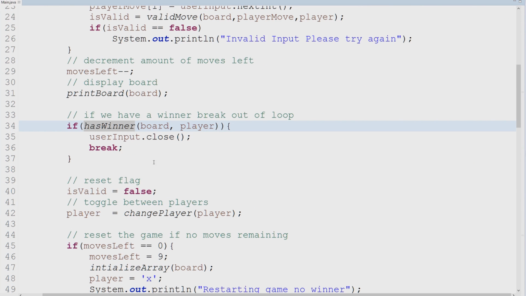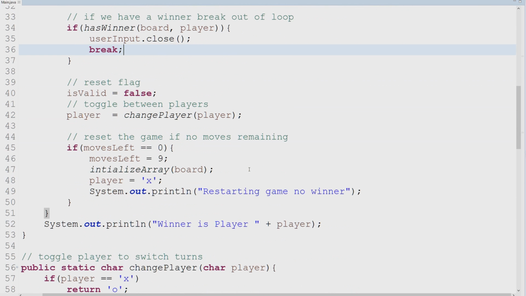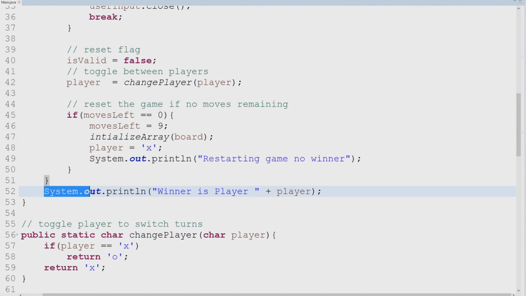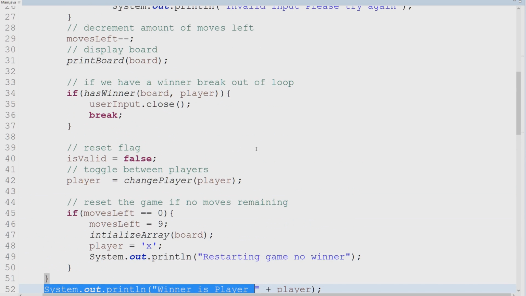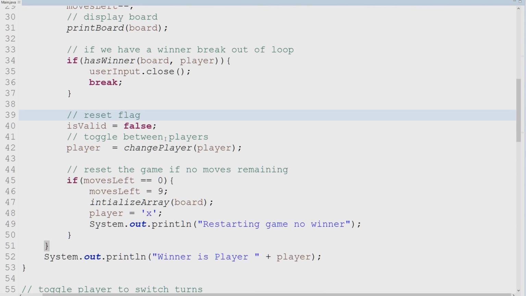And remember, when we use our scanner class, we have to close resources and then exit the loop. Now, if I exit the loop, you'll see that it says we have our winner statement. Winner is player and then so and so. So now, since this is a loop and we want to reset everything, is valid is now false again because the next player is going to play when the loop resets. And now toggle between players. I told you to implement this method and I'm passing in player and then player gets toggled.